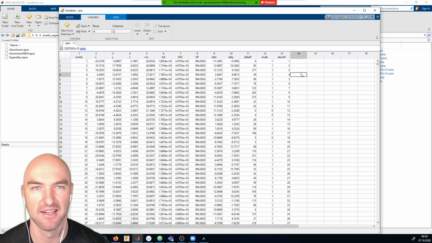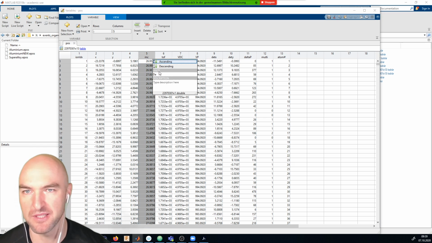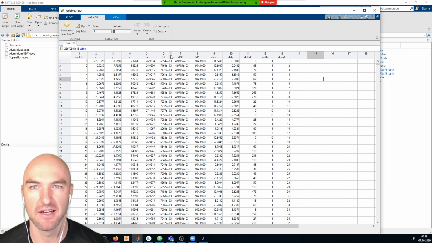So we also have defined the units, which is very important, because I remember the first time I started doing my own analysis on ATO files, I wasn't quite aware that they were using kilovolts and meters and so on and so forth. Then we've got the master charge here, and obviously if you click, you can see it's in Daltons. Then we have the time of flight, DC voltage, pulse voltage, detector X, detector Y, delta P, multiplicity, and atom number. Yeah. And this is essentially all of the information that you have in an EPOS file.